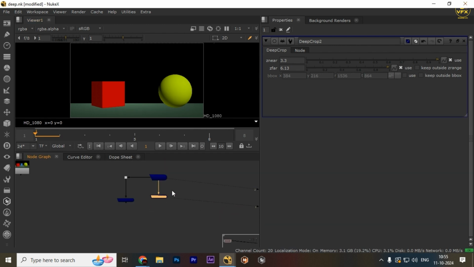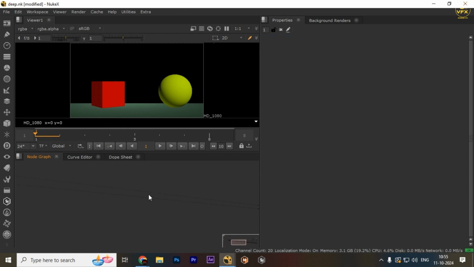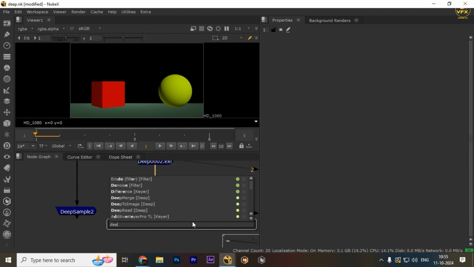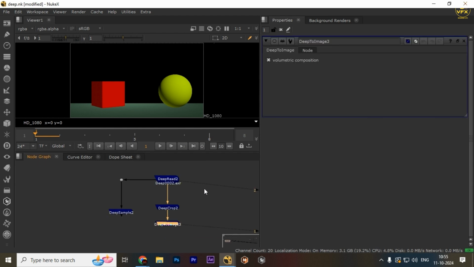Now I have done a deep crop. Still I can't do color correction, right? If I want to do color correction, this is deep, right? So I will take deep to image here. What this node will do is convert every deep render into a normal 2D render.